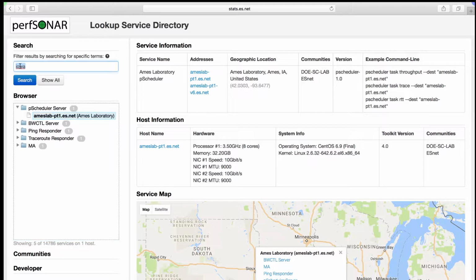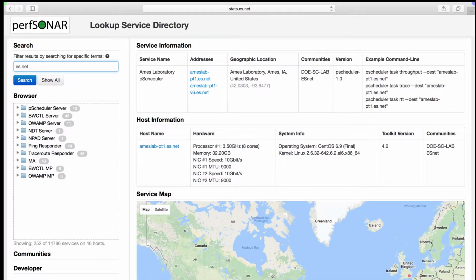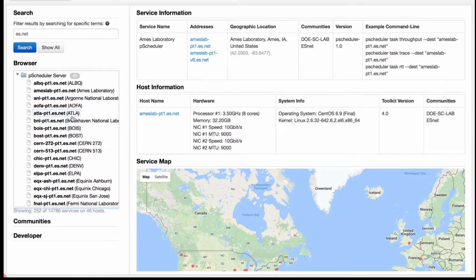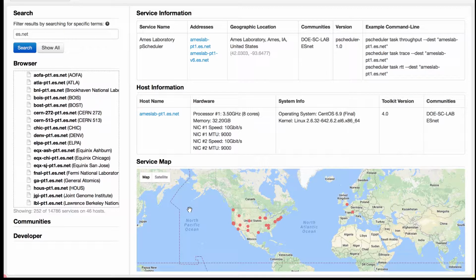You can also search on domain. For example, if you type in es.net, you'll see that ESNet runs 43 different pscheduler hosts. You can see on the map where the ESNet hosts are located.